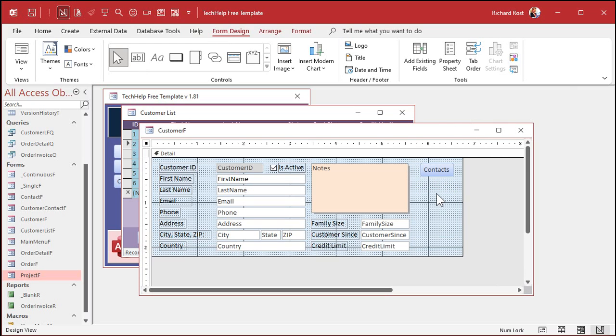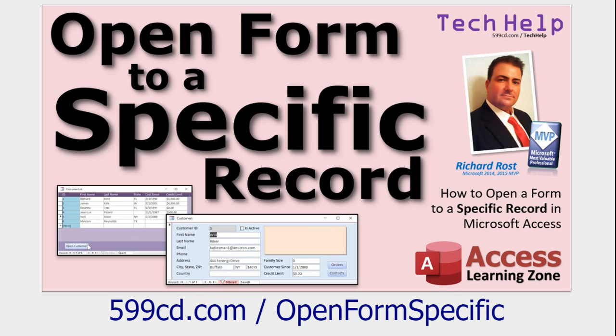Okay. And now we're going to make a button to open up the projects form, but only show the projects for this customer. I got a video where I show this in great detail right here. It's open a form to a specific record.